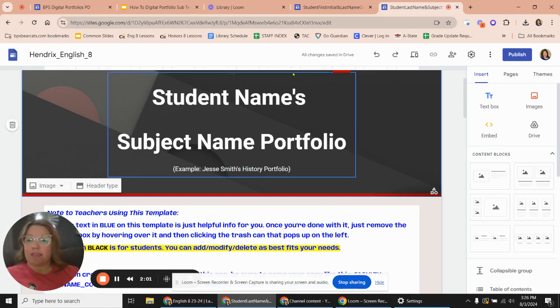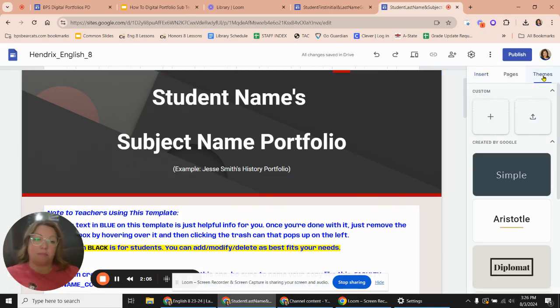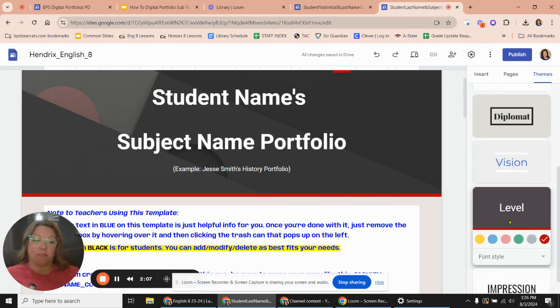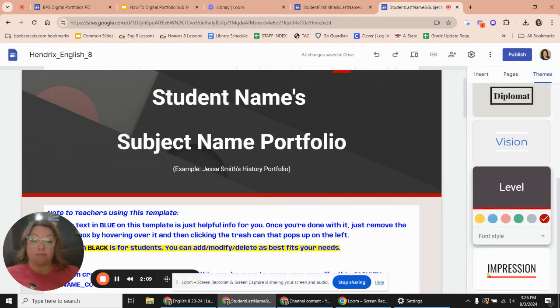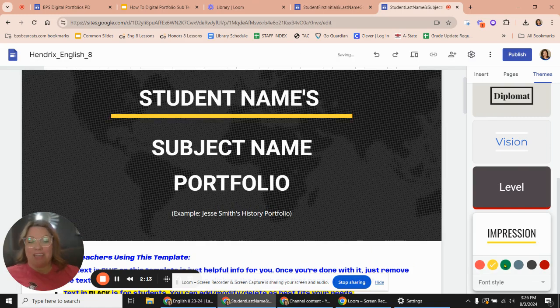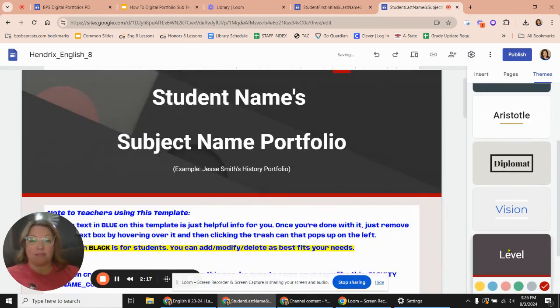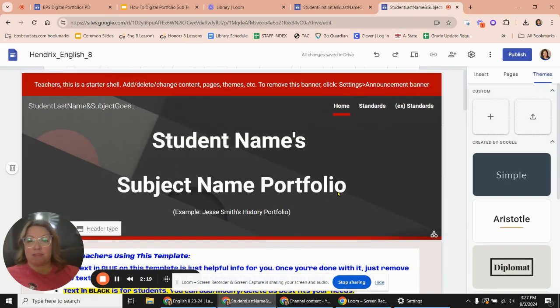If you don't like the theme here, you can go to the top right where it says themes, scroll down, and choose one to your liking. There aren't just a whole lot of options, but you can kind of go through that. If you want to leave it like it is, you would just click here for undo.